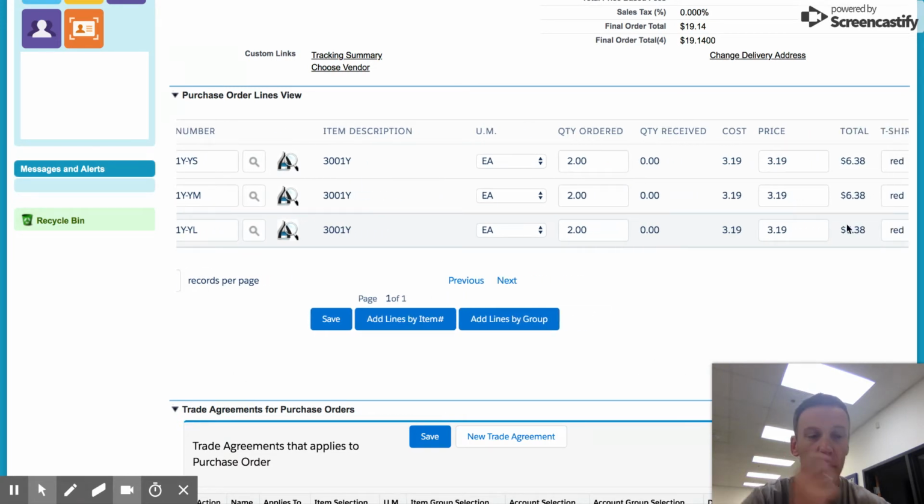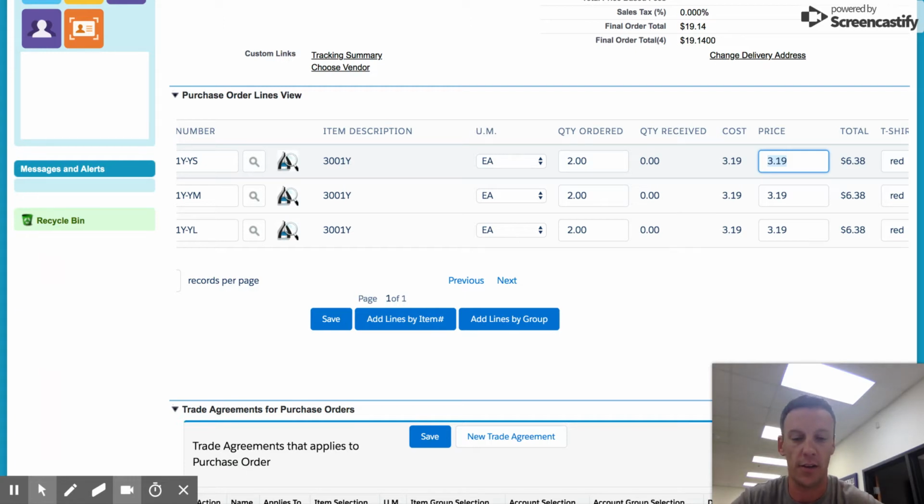Now, if there happens to be a different price, we can update that right there. So maybe we check the wholesaler, and normally our price is $319, but this is actually going to be $327. So we can update that there. 327, and we can save it.